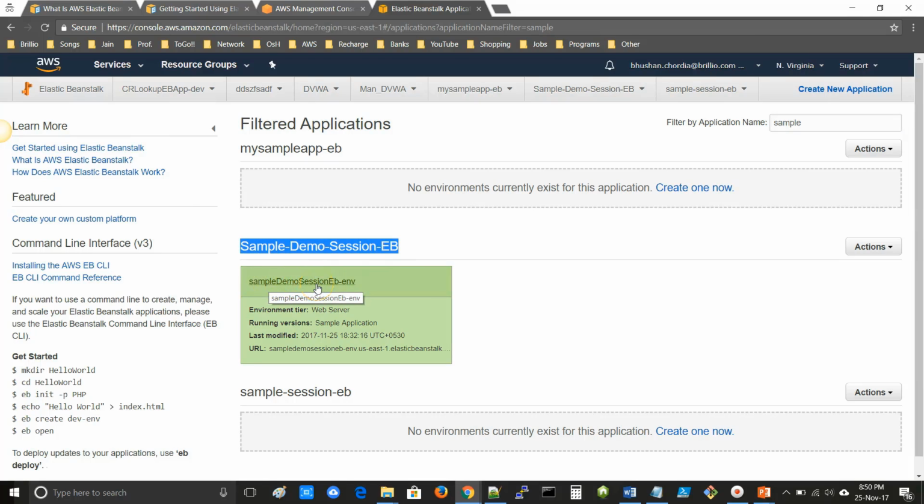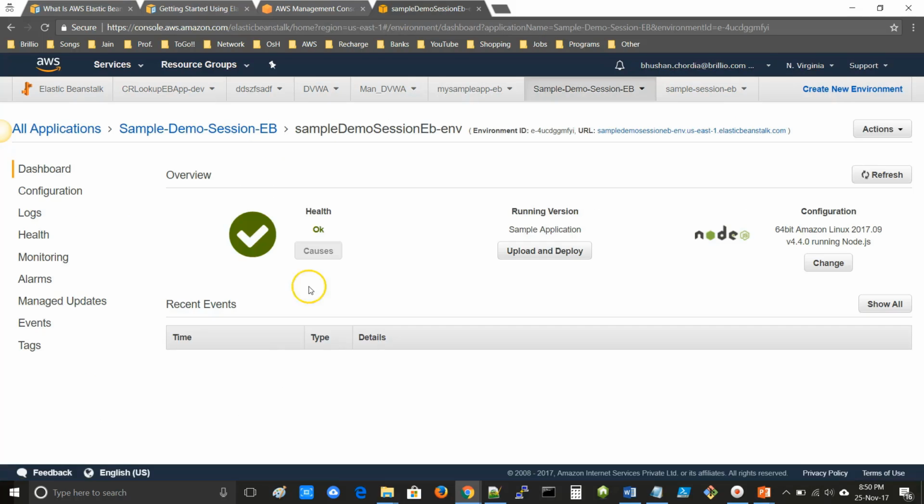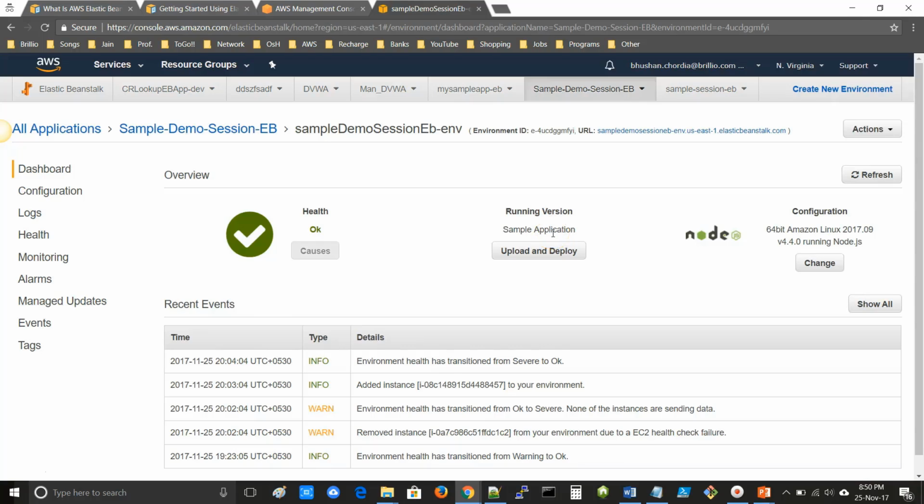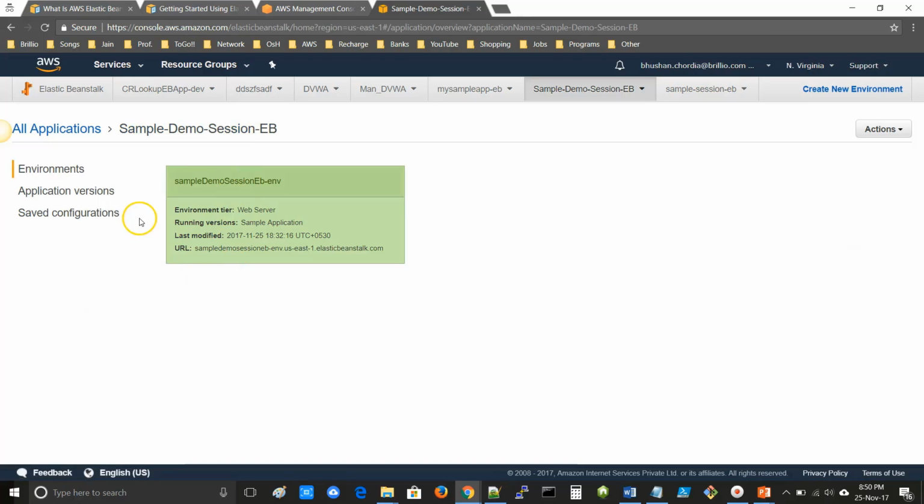So click on Environment, which shows an overview of all the environments associated with the application. So here you can see that. So for this application, I have only one environment.